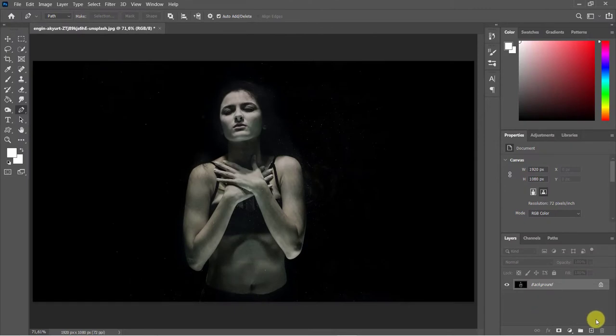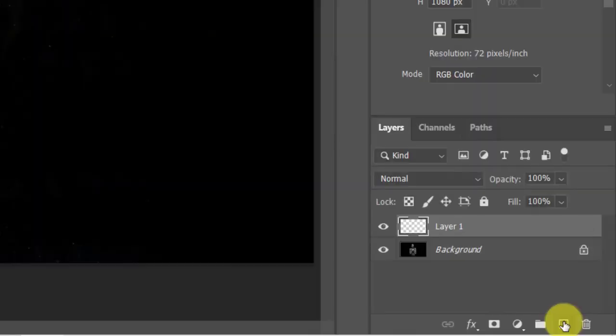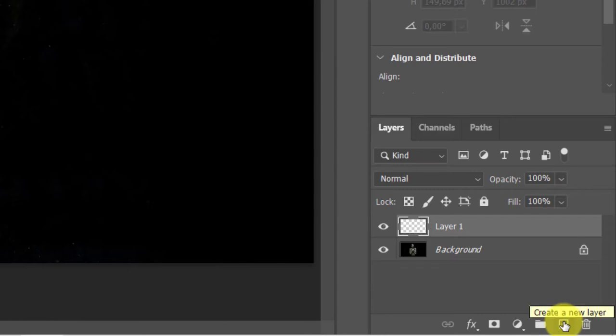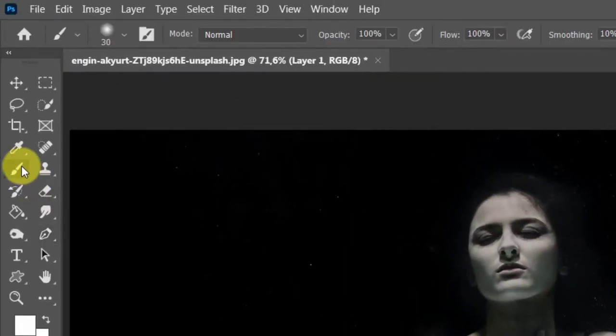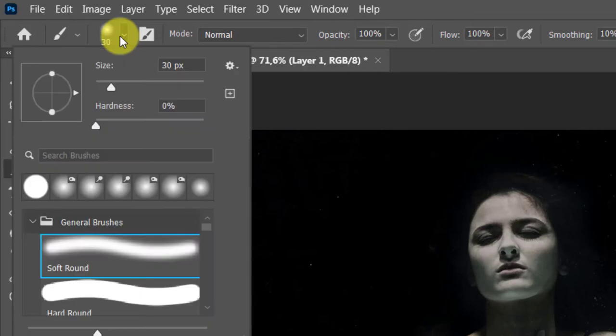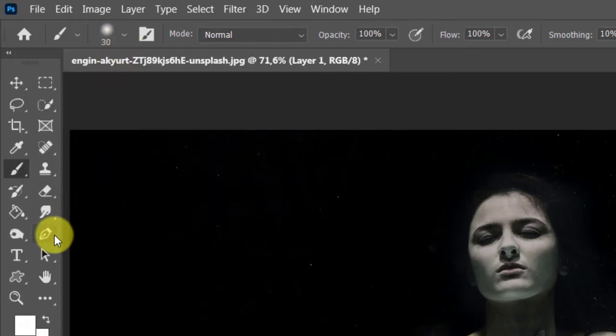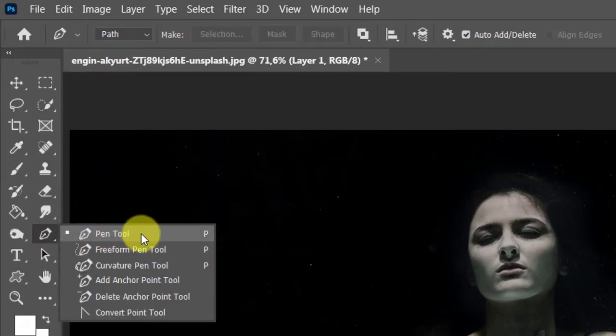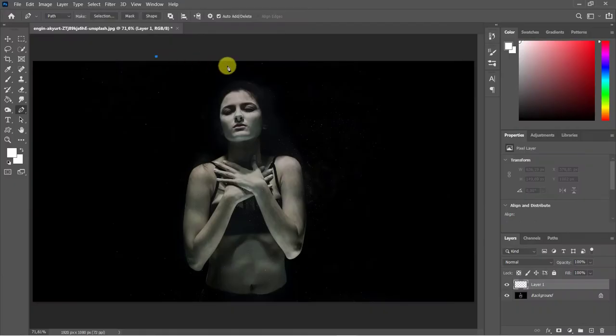Let's get started. The first step is to open an image you want to edit. Create a new layer. Select a brush size, which is the size of the neon lines. Select the pen tool. Draw the neon line.